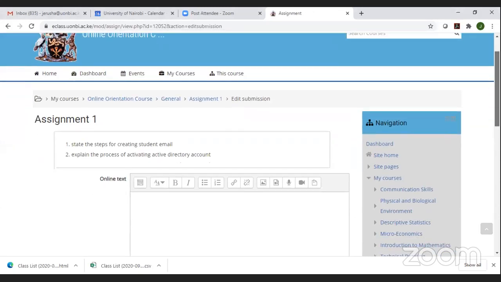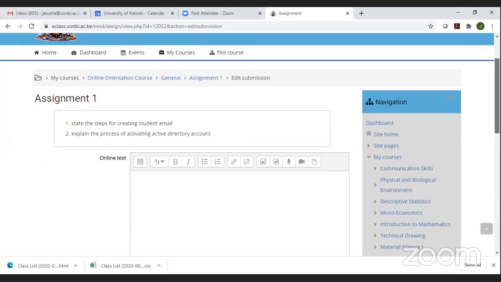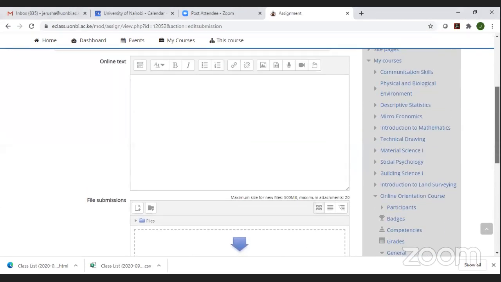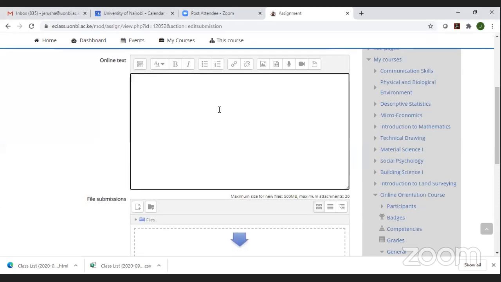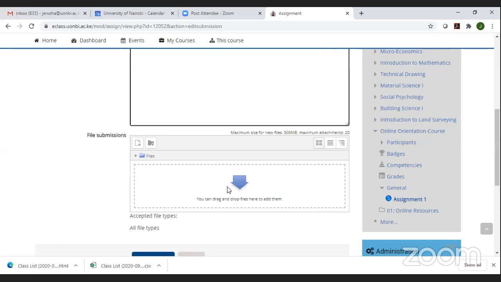For the type of assignment we have set, we have put both ways because we want to demonstrate both ways. We have the place where you can type in your answers. You just come and type your answers there. We also have a place where you can upload a file. In this one, there are two ways of uploading the file.